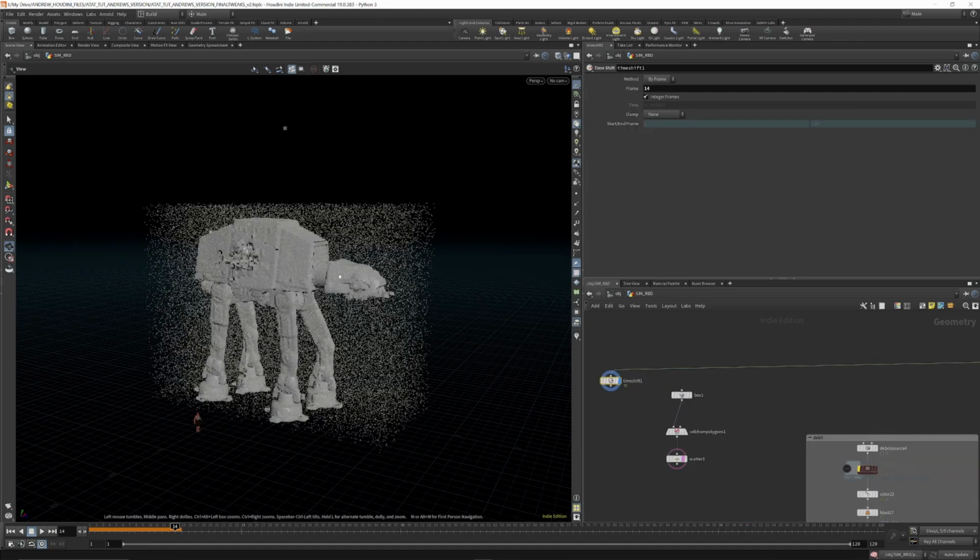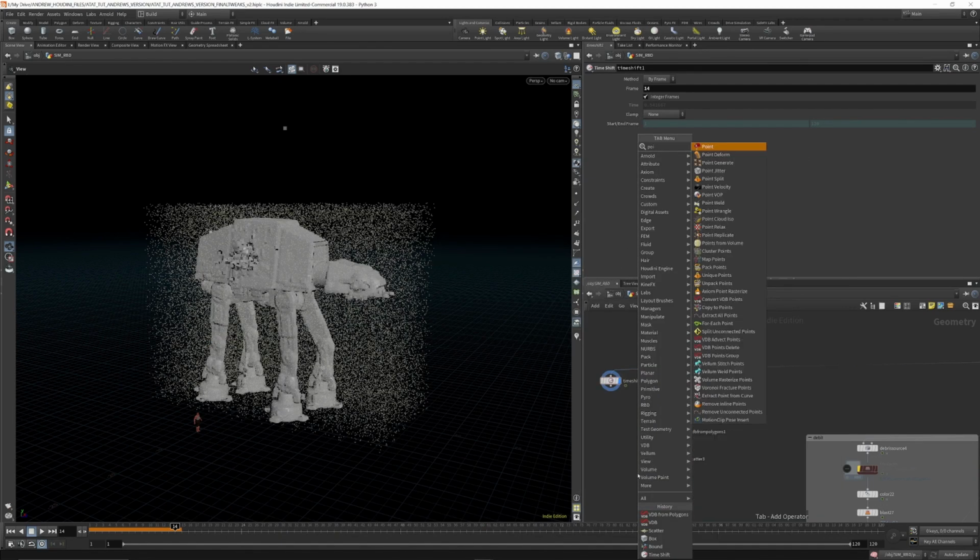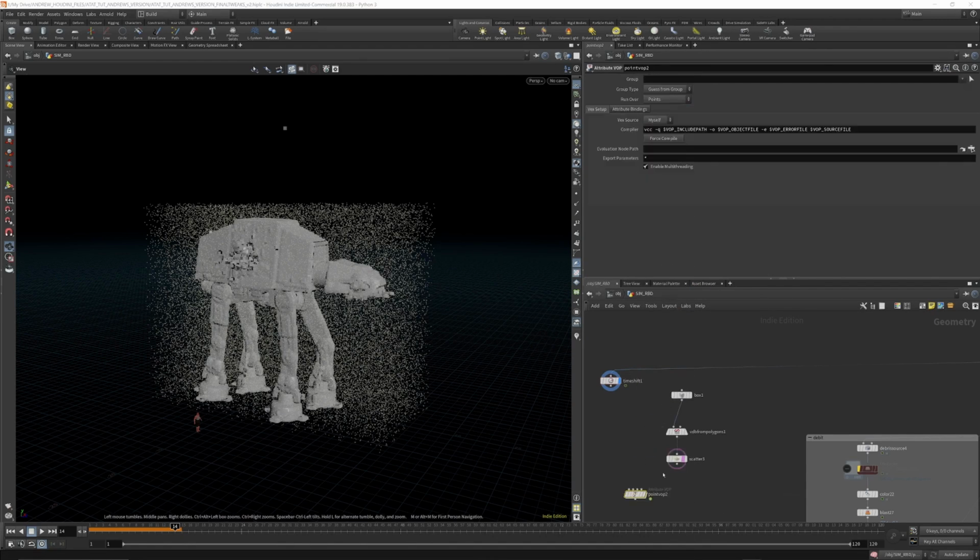So we've got an SDF field and we have a bunch of points. So now I'm going to put down a point VOP. So we're going to connect the points to our first input and our SDF to the second.